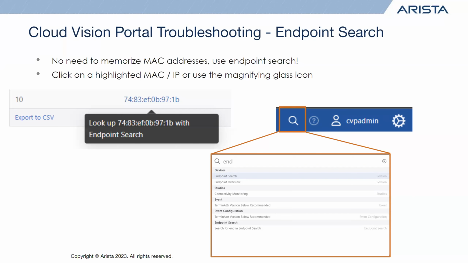The first thing we can do is access it on any MAC or IP address that has a link on it in most of your CVP data tables that list any types of MACs or IP addresses. If you click on that link, it'll put you directly into that entry in Endpoint Search, as we'll see in the following slides. You can also use the search icon at the top menu bar of CVP and search for Endpoint Search to get to that main page.